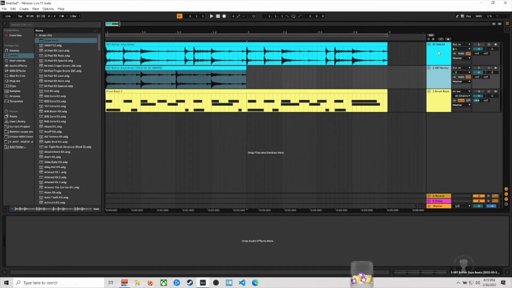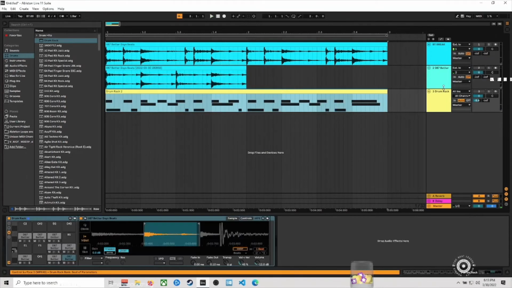All right, everyone. So I had to do a little bit of cleanup there, but here we have our original drum break from BT. We have our break that we sort of built in the audio. Then we have our drum rack that we put together.